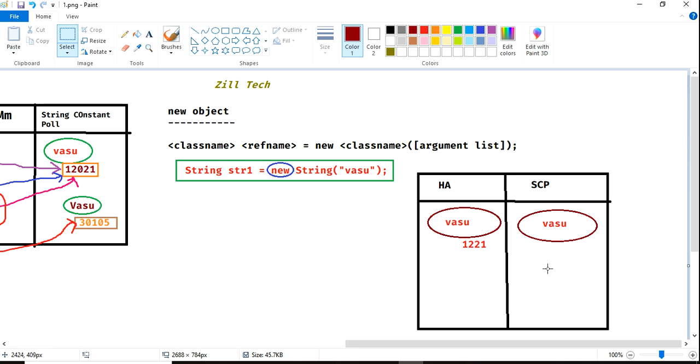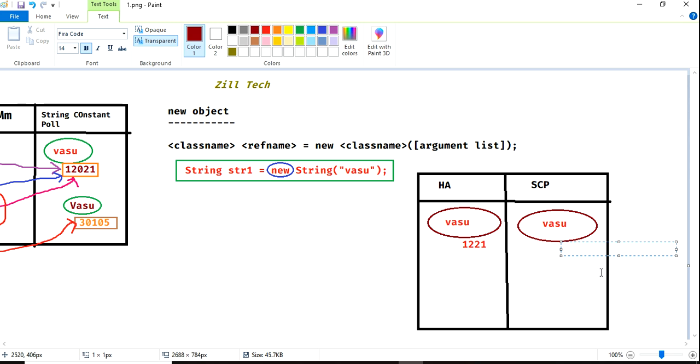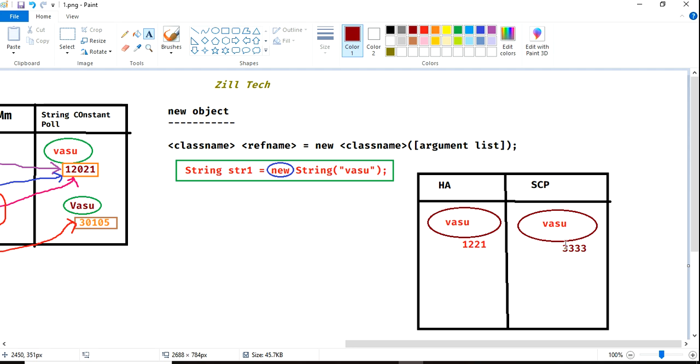Yeah, the data will be stored, and it allocates some memory here. Memory I am taking like triple three, just for understanding purposes. Yes, a hash code memory address has been allocated, but which one does our reference point to? That's the main question.